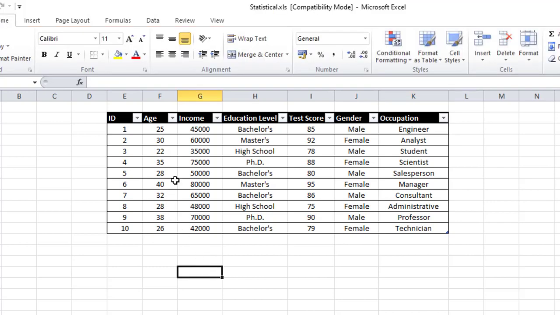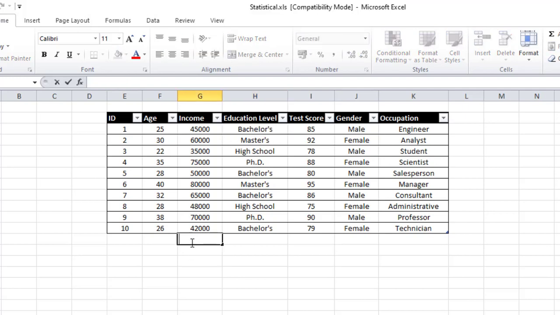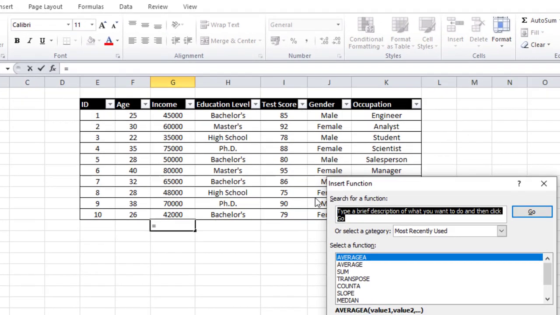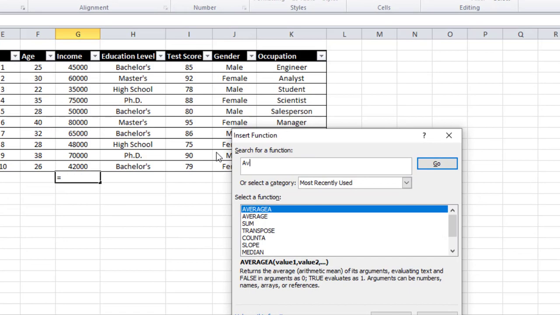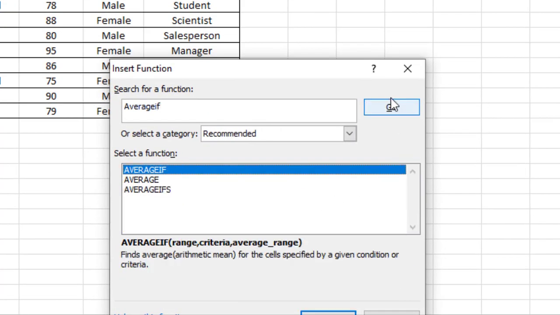Now suppose we want to find the average. We already saw how we find the average, but suppose I want to find the average of only the bachelors. Okay, only those who are bachelors, I want to find their monthly income. I want to find the average of the monthly income of all the bachelors. So I'll just click on this particular cell, click on this function and type average if. So I get this average if. Okay, I'll just click here.